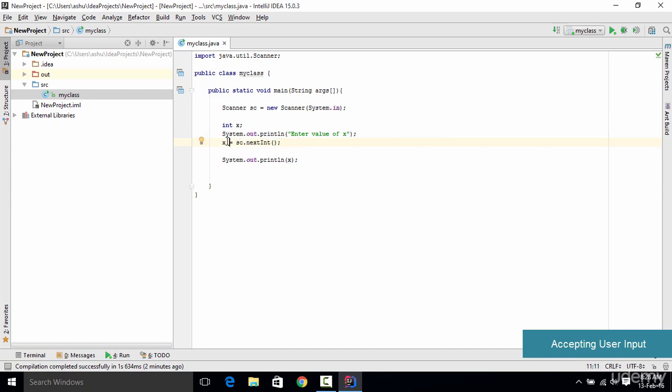And then finally, in order to check if the value is actually stored in x, we have simply printed out the contents of x. So that's it for this tutorial, and I hope you guys understood how to accept the user input and how to display the user input on the output screen.